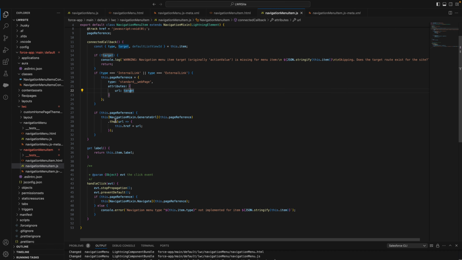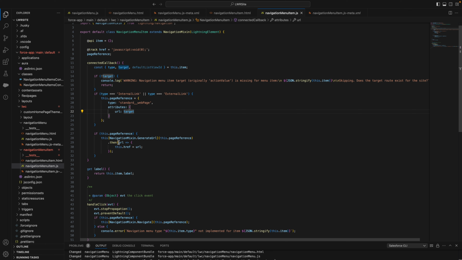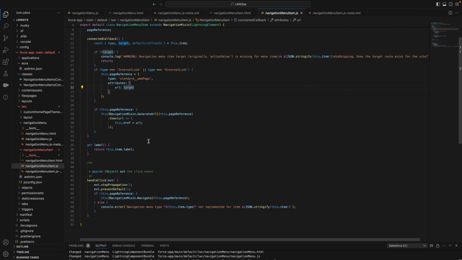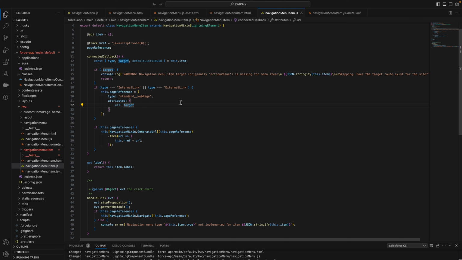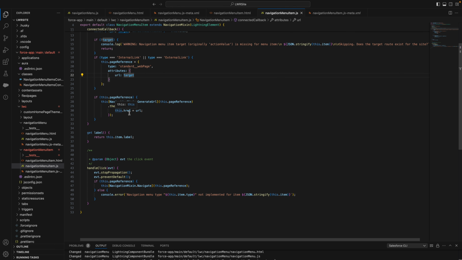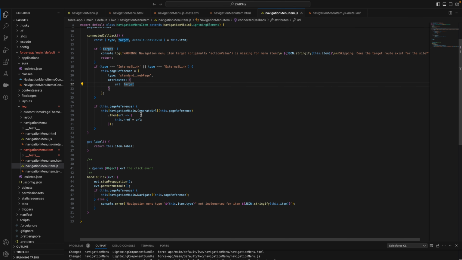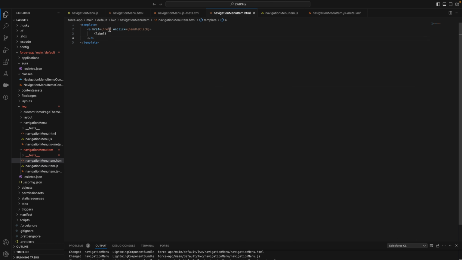So if the page reference is there, then this dot navigation mixin will generate the URL. By default we will give this value and then we will update it later. Now this dot href equal to URL. Now what we have called is navigation mixin dot generate URL. So this will update this URL to this. So for every item, automatically when you come here, it will store the href and then the label will be displayed.